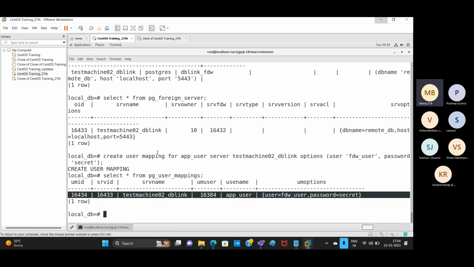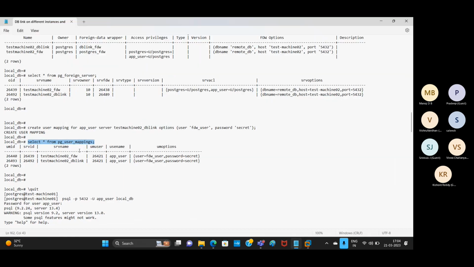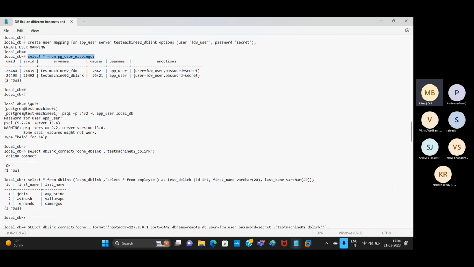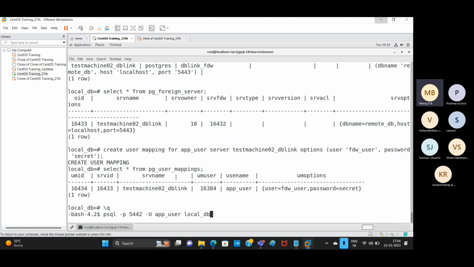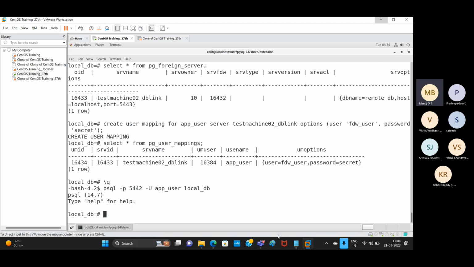So now we have successfully created the remote server as well as the user mapping. Correct. Now what we are going to do is log in as app_user to the local DB database. Let's change the port number to 5442. I'm going to log in to this port number.